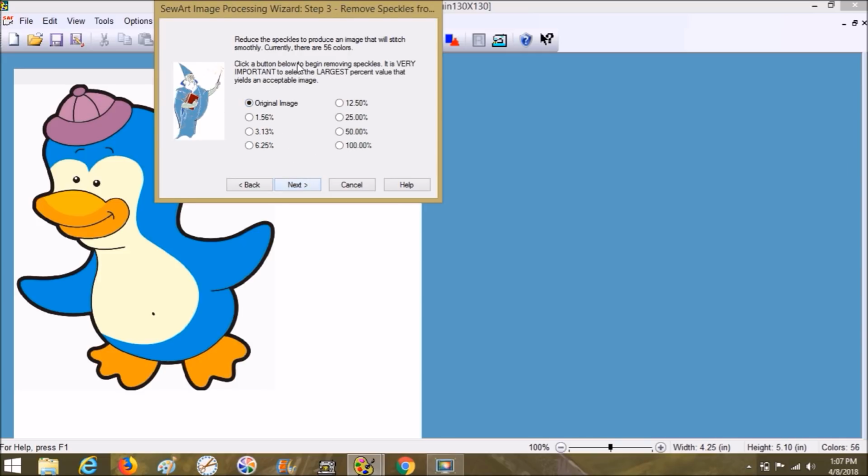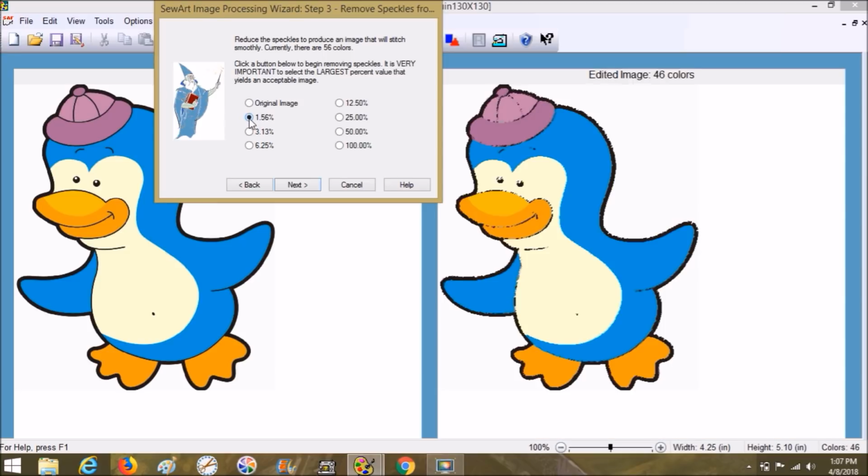Click Next. Reduce the speckles to produce an image that will stitch smoothly. Currently, there are 56 colors. Click a button below to begin removing speckles. It is very important to select the largest percent value that yields an acceptable image. Because this is one of the last steps, they want you to wipe out as many colors as possible with these steps, okay? So let's try 1.56. And we don't want to use this at all because look what just happened. We don't need it to do that. Okay, so we're going to have to manually change a lot of this stuff.